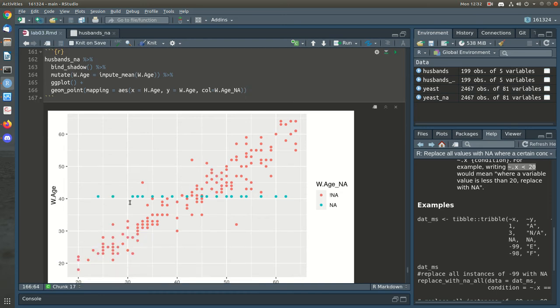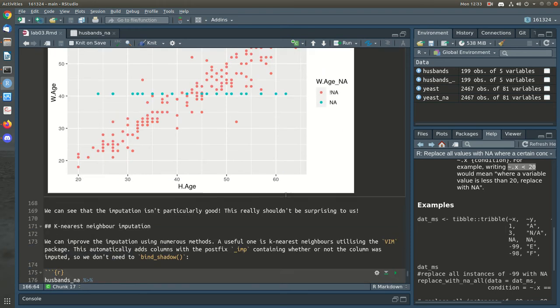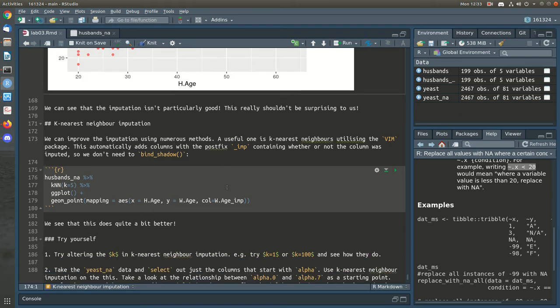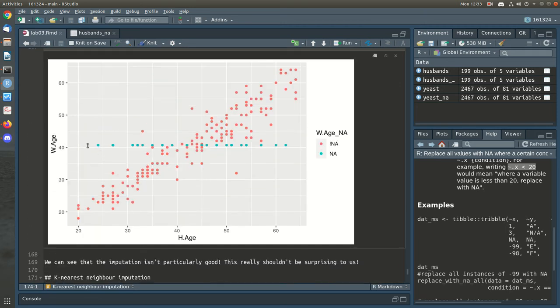So really, we're going to need a better technique of imputation. So this is what K-nearest neighbors does. K-nearest neighbor imputation, essentially, what this does is, instead of using all of the wife's age data to impute the missing values, you instead use rows that are similar.